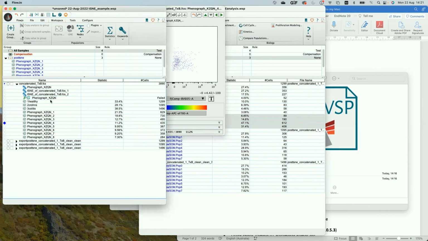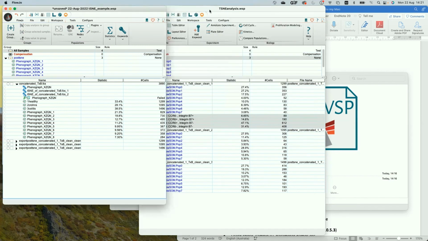But this is a really powerful discovery tool that can help break you out of that mold of, I always do the same gating strategy because I think I know what I'm interested in. Instead you're asking the data to show you what is changing without you putting your predefined gates on it. Perfect.